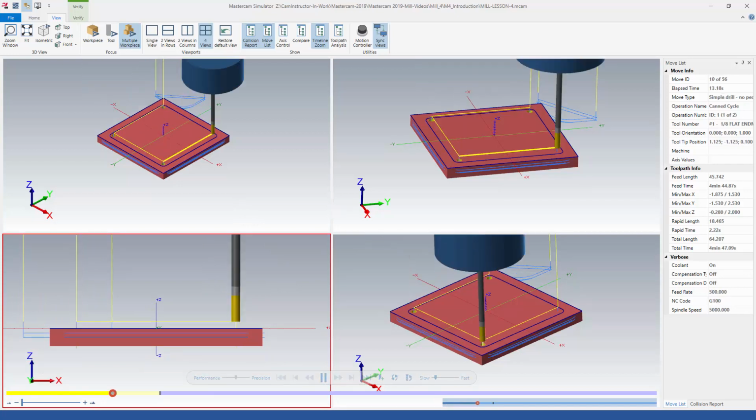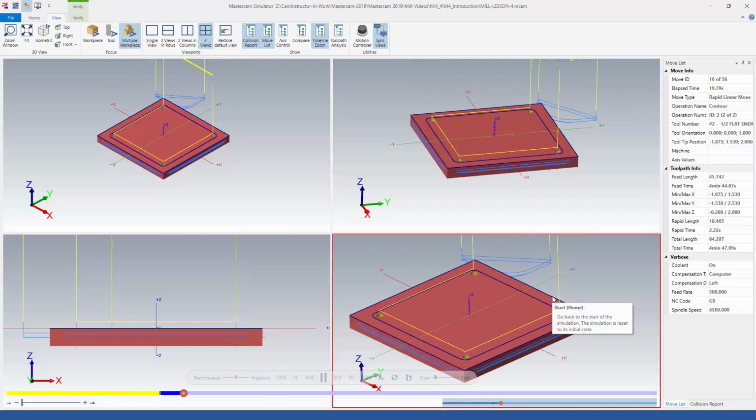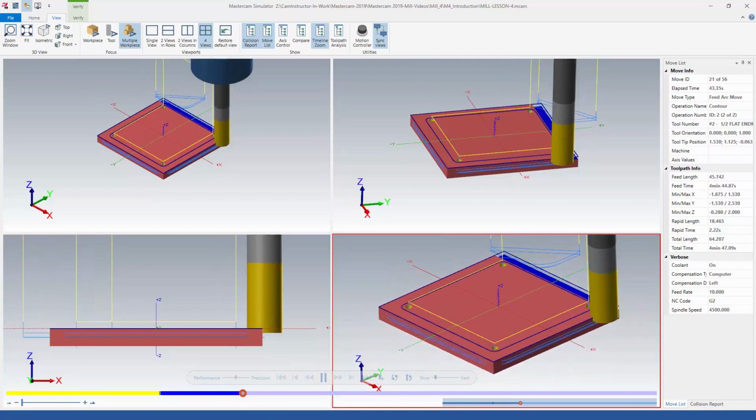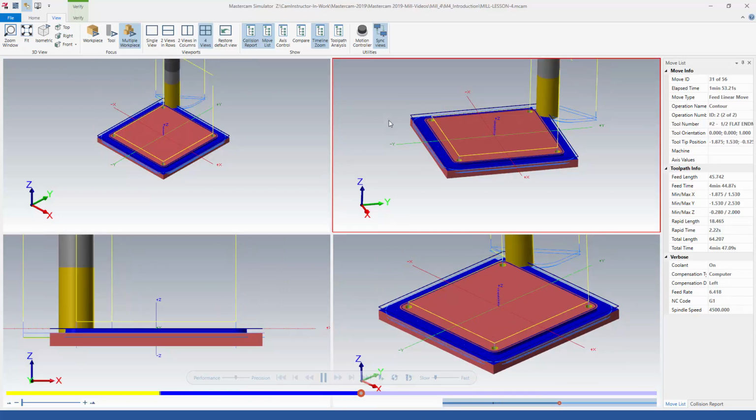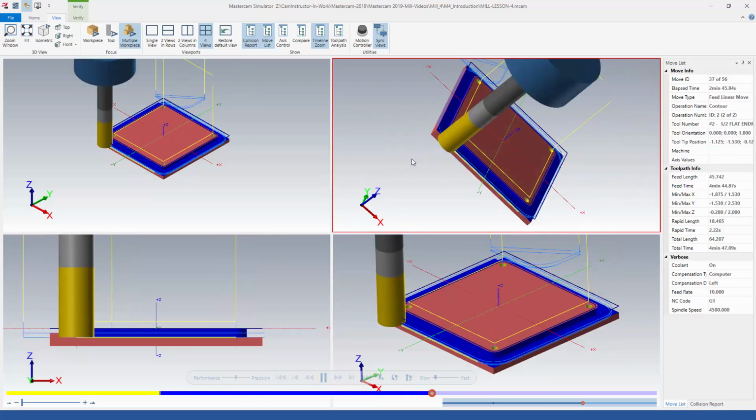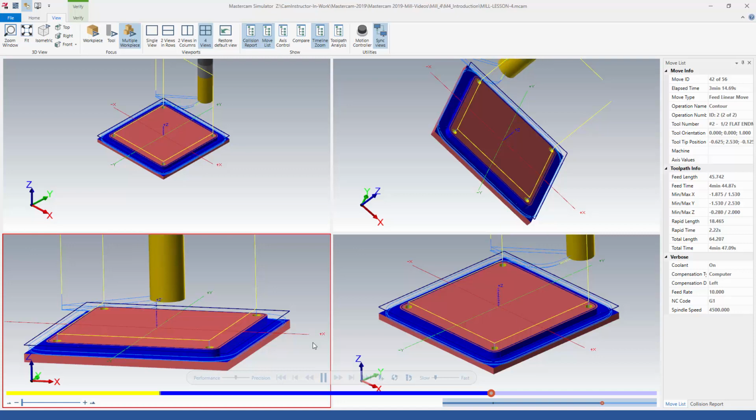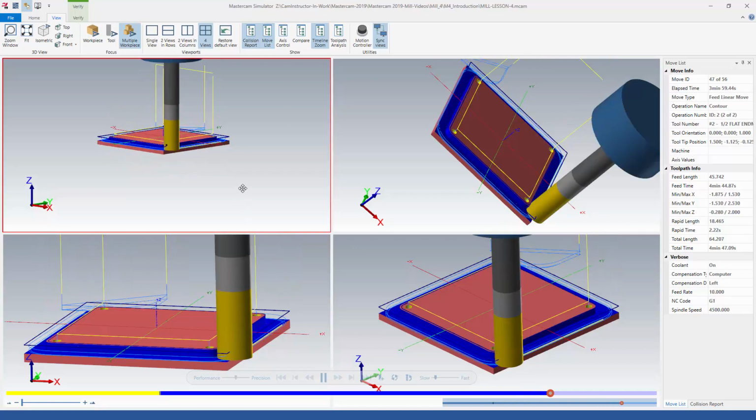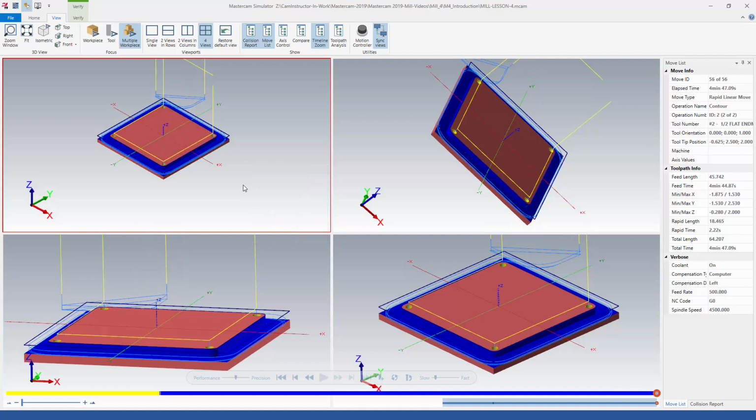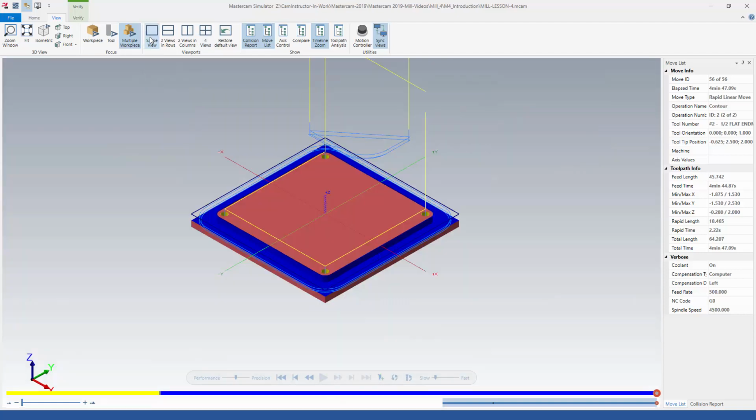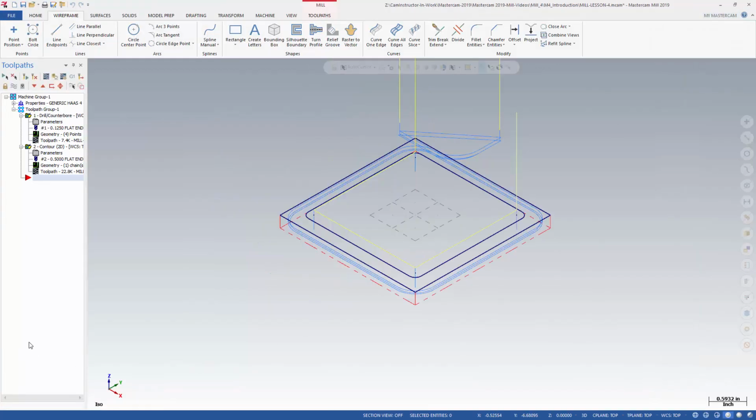So this is the 1/8 diameter center cutting end mill. And we're machining right through the part. Now, I can move into a view, rotate it around. And there's our verification complete. Now, I'm going to move up into viewports and click on single view. I'm going to move up to the upper right now and close verify down.